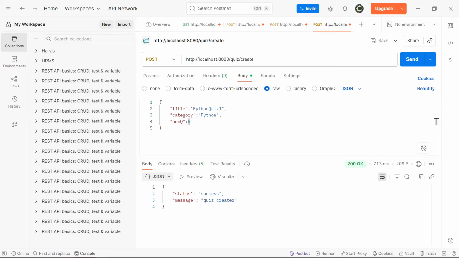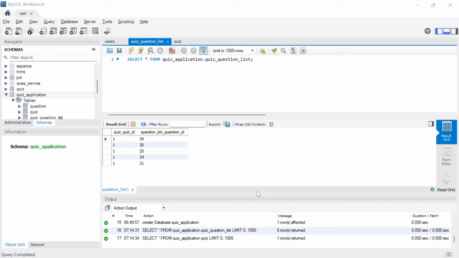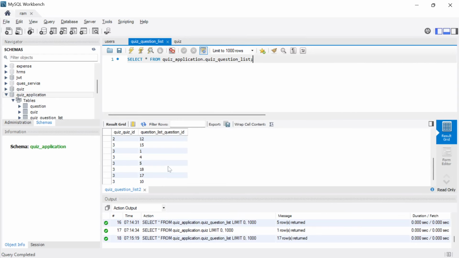We are also going to create one more, Java quiz one. We'll hit the quiz create. This is 2, and for this one we want 7 questions instead of 5. Yes, created, we'll check the database. Yes, created the quiz ID 2 having 5 questions and quiz ID 3 has 7 questions in a random manner.